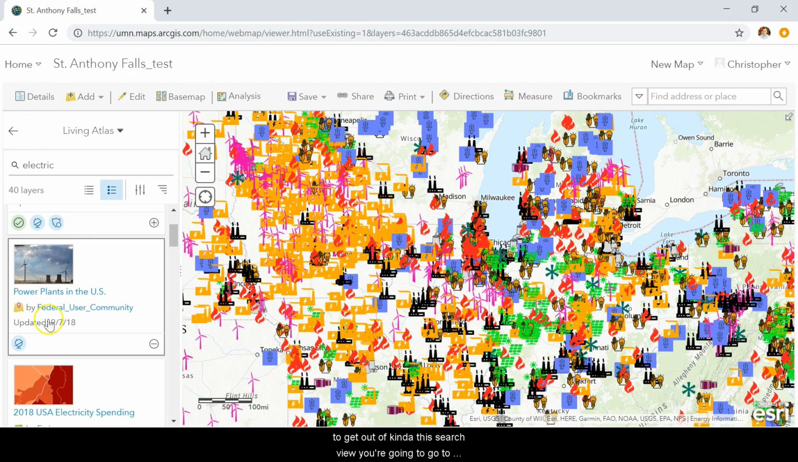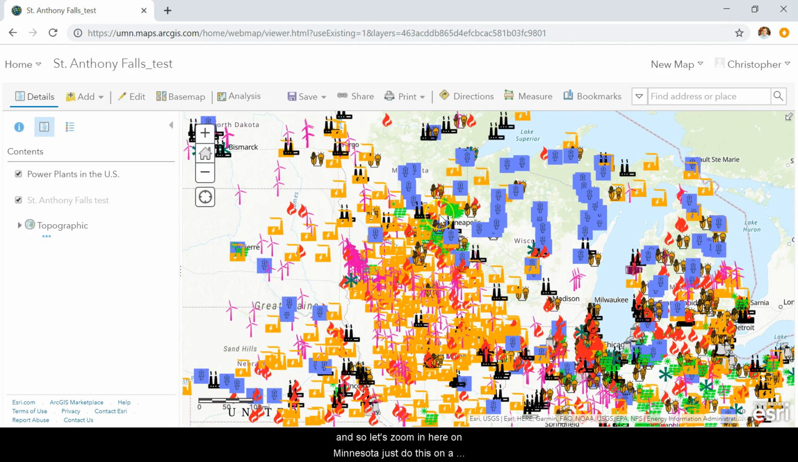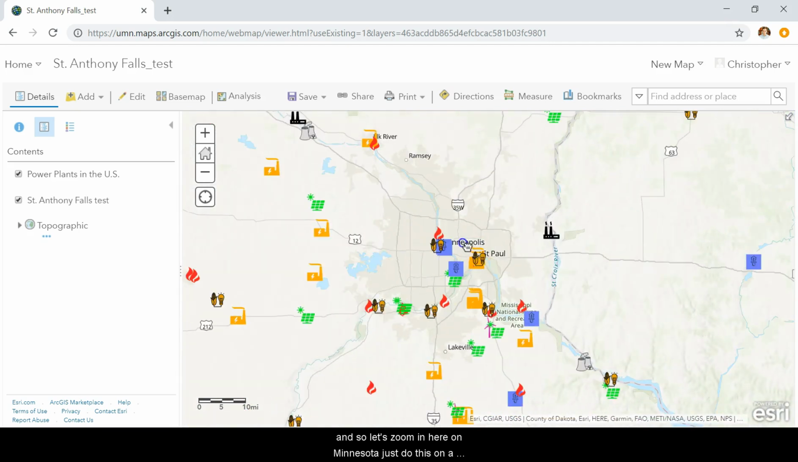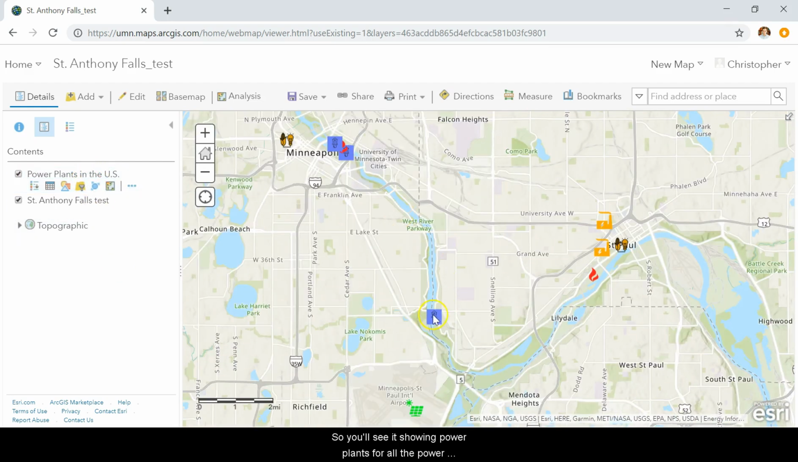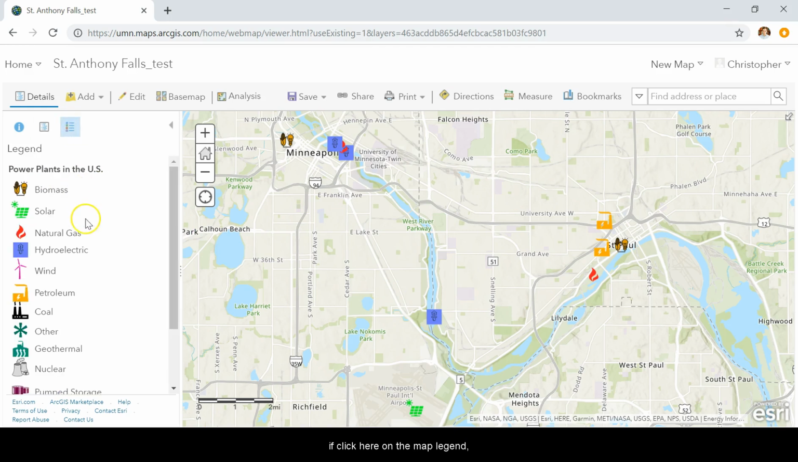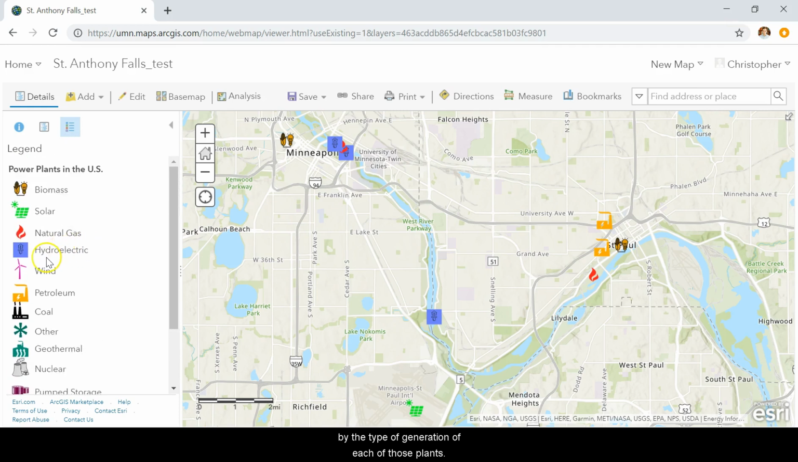So then to get out of this search view, you're going to go to details. And then if you click on show your contents, it'll show the layers you have selected. And so let's zoom in here on Minnesota, just to do this on a smaller scale and on the Twin Cities. So you'll see it's showing power plants for all the power plants in the Twin Cities, and it's differentiating that, if we click here on the map legend, by the type of generation of each of those plants. So here we see the biomass, here we see the hydroelectric, and so on.